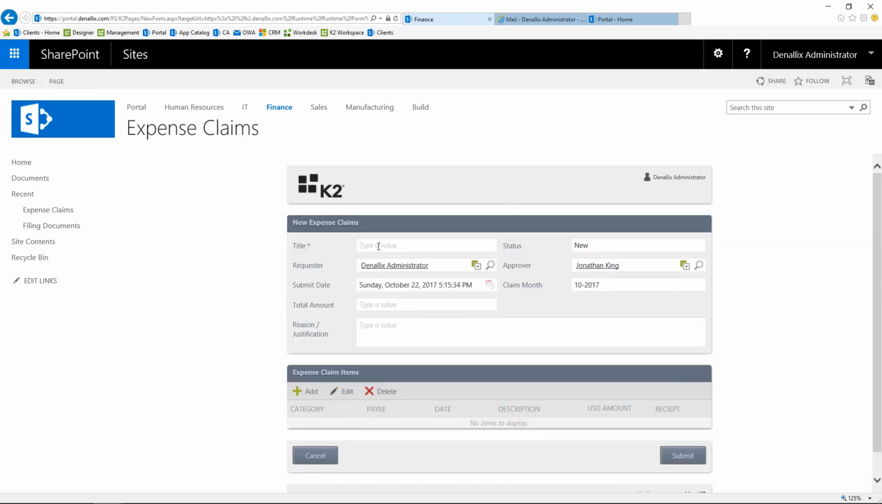We're just going to give it a title. We'll say it's October expenses. There we go. And you can see here I have a total amount. That's actually going to get updated by this expense claim items view down below. And we'll just say, my standard claims for October, just like that. And now I'm going to go ahead and enter a new item.